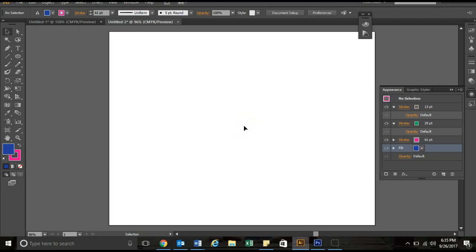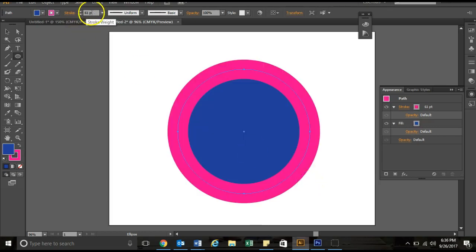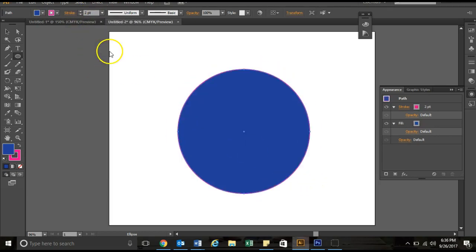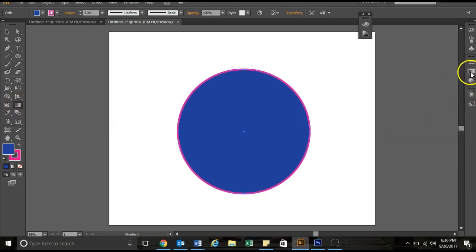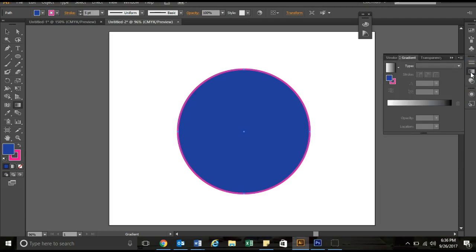Okay, we're going to go ahead and delete this, and we're going to just add a simple circle. And we'll bring our stroke size back down. And we're going to do a gradient fill. So if you go over here on the side, you'll see there's a gradient tool right over here. So we're going to click on the gradient tool. And if it doesn't pop up, you'll see it's over here on the right as well. So click on that. And we want to make sure that we're selected on the fill.